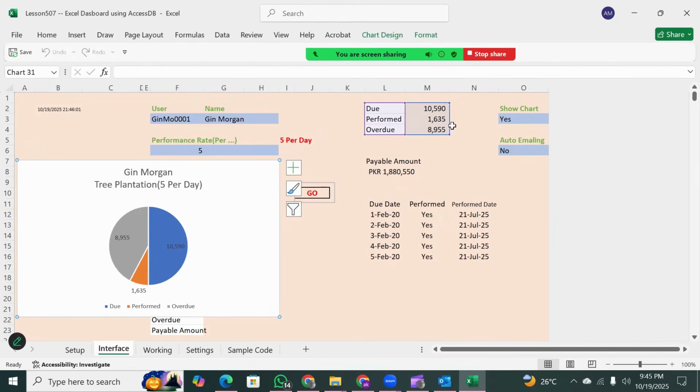So 25 more activities have been performed, right? Because 5 days means 25 activities, since every day has 5 per day, right? That's okay. So this was the manual thing.